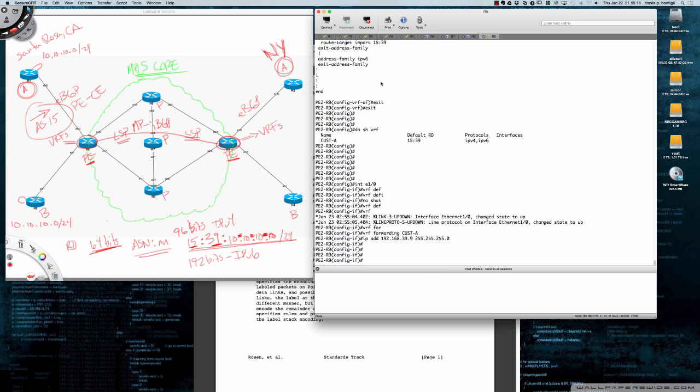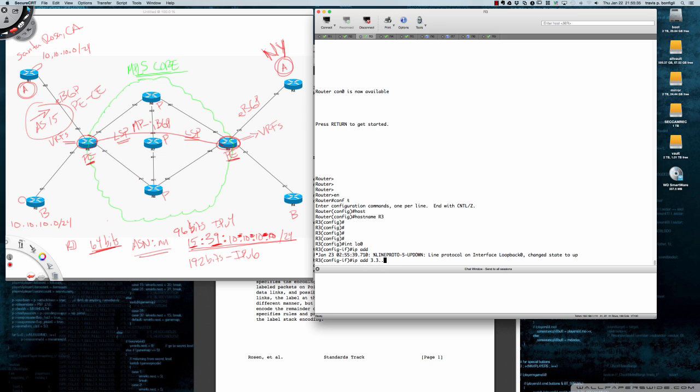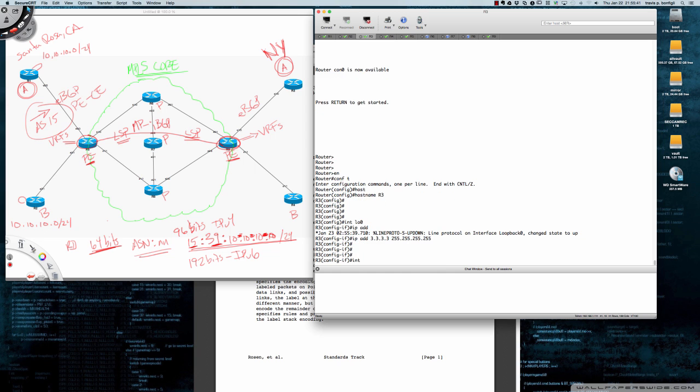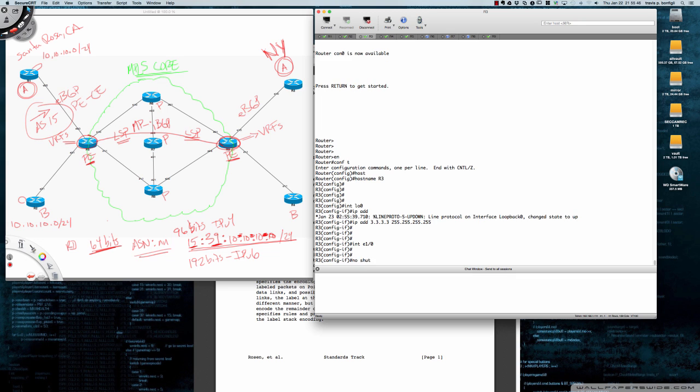And now let's go over to router 3. I don't think we've touched router 3 yet, so we'll go from user exec to privilege exec to global config. We'll set the host name up here as R3, and we're going to say interface. We'll get the loopback interface set up real quick. IP address. And then we'll go into interface E10, and we'll say no shut.